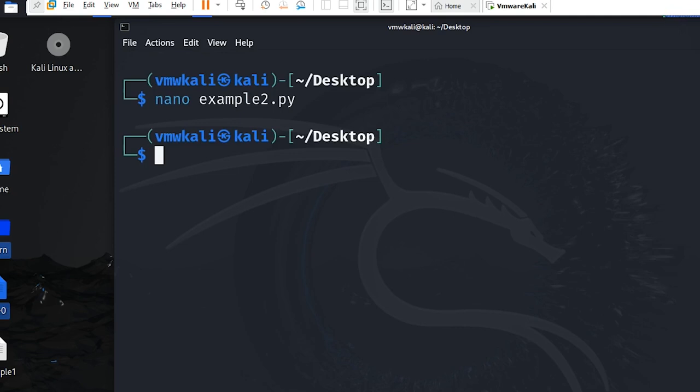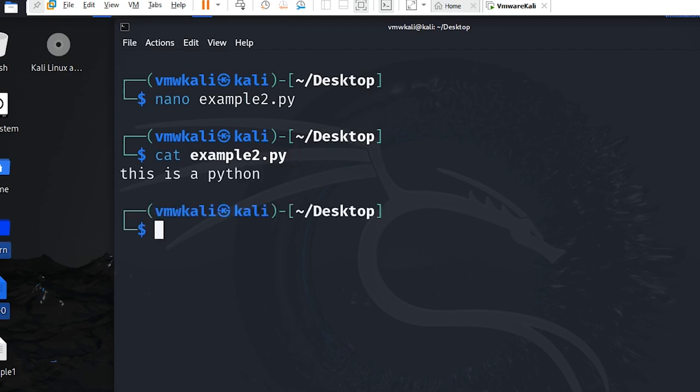So to check the content of that file, I'm going to say cat example 2.py and enter, and this is a Python script. So this is how to create a Python file using Nano.